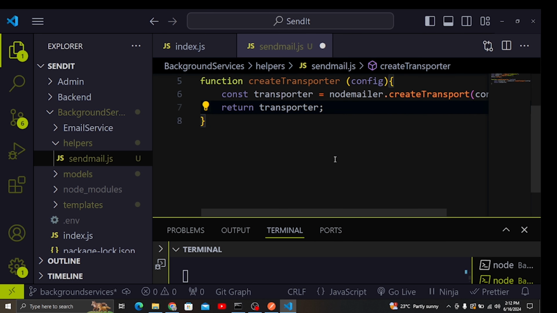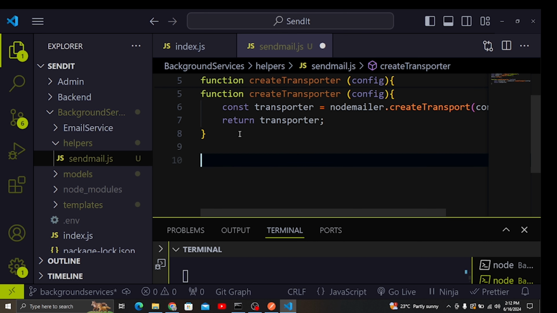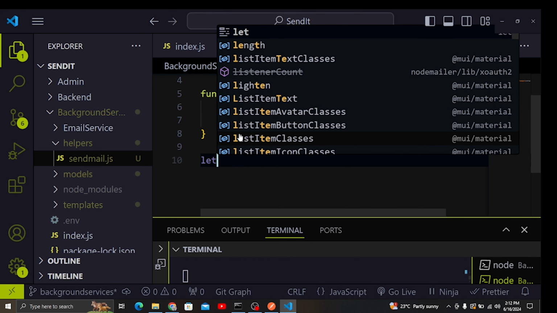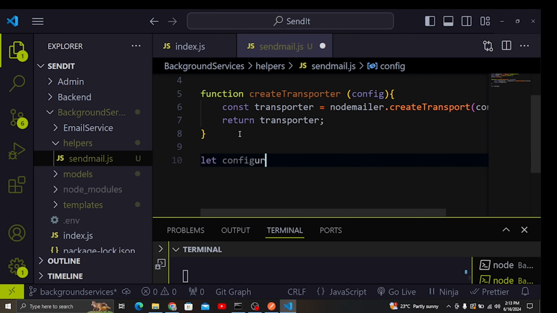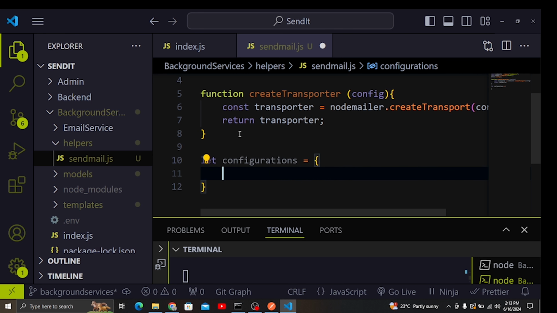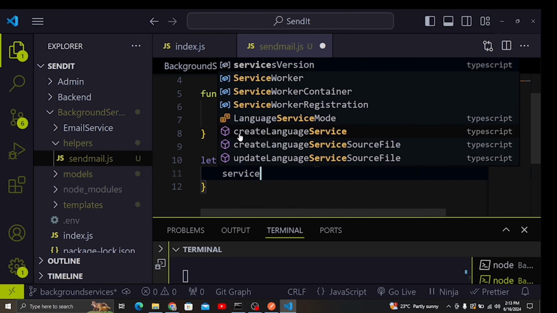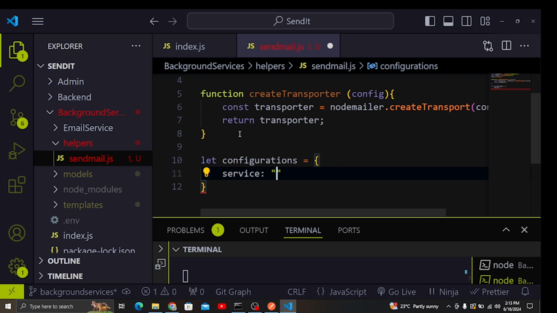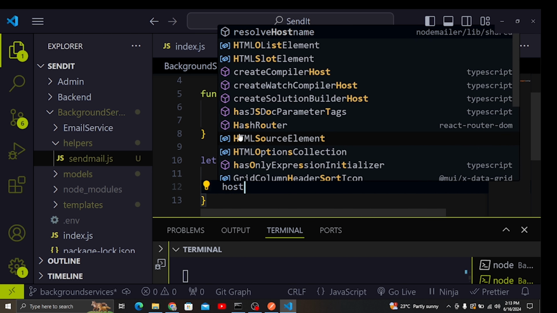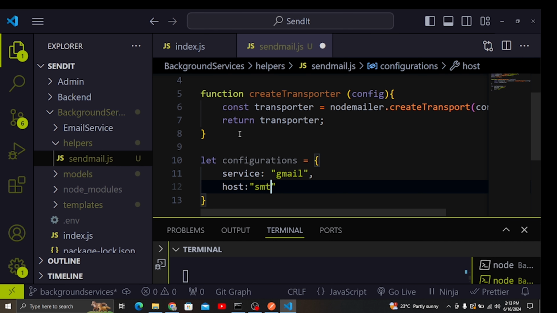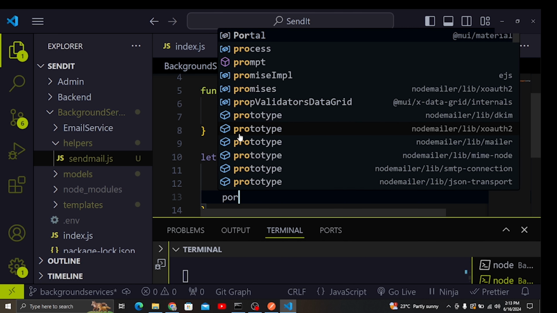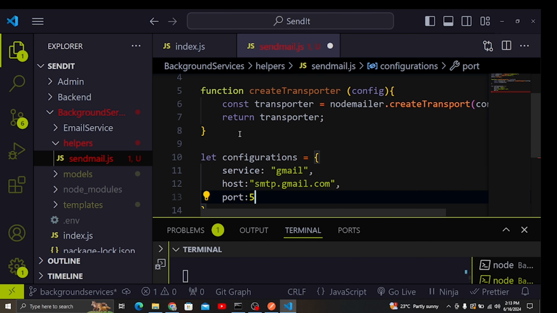And then after that, down here, we are going to create configurations, and these configurations are simple things. This should be an object, and this object will have something like a service, and we are going to use Gmail here to make things simple. Also we are going to have host. The host here will be smtp.gmail.com, like that. And also we are going to have the port, and the port will be 587.